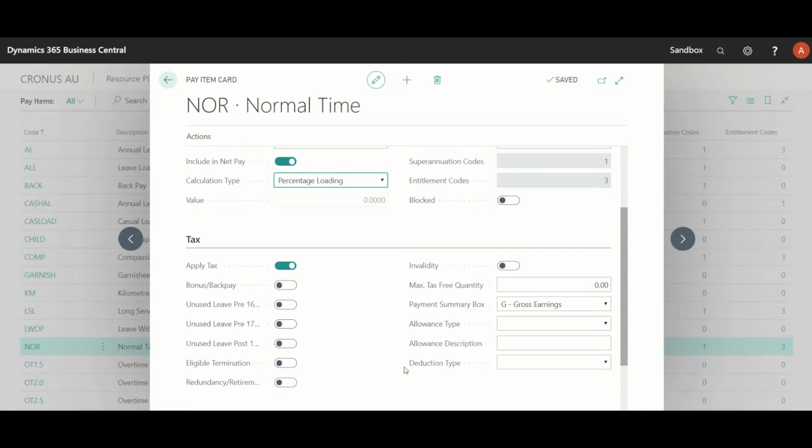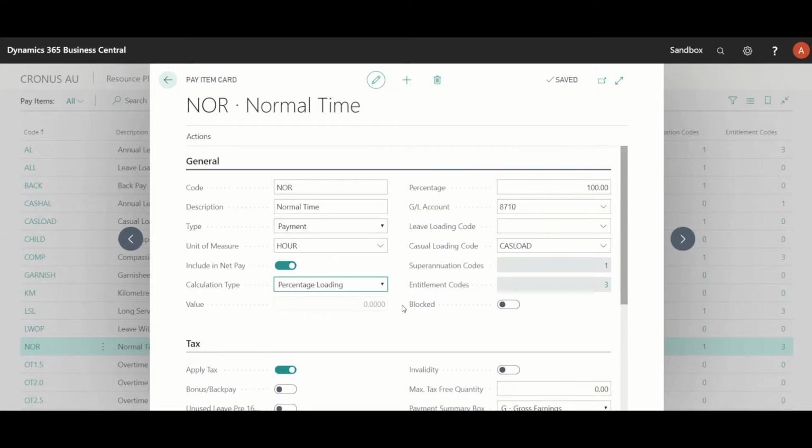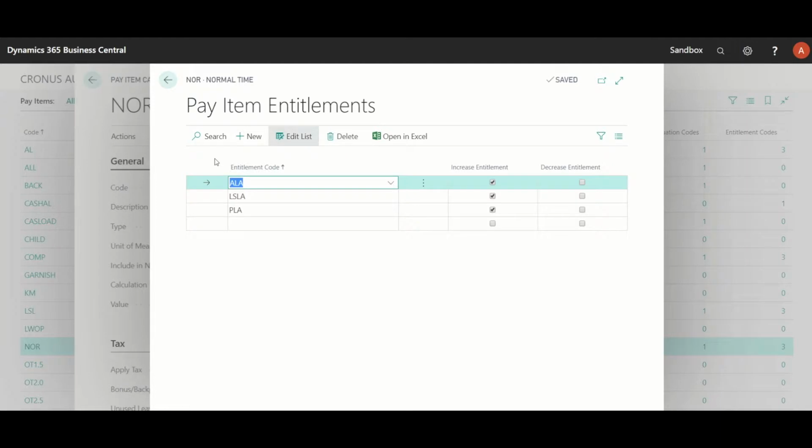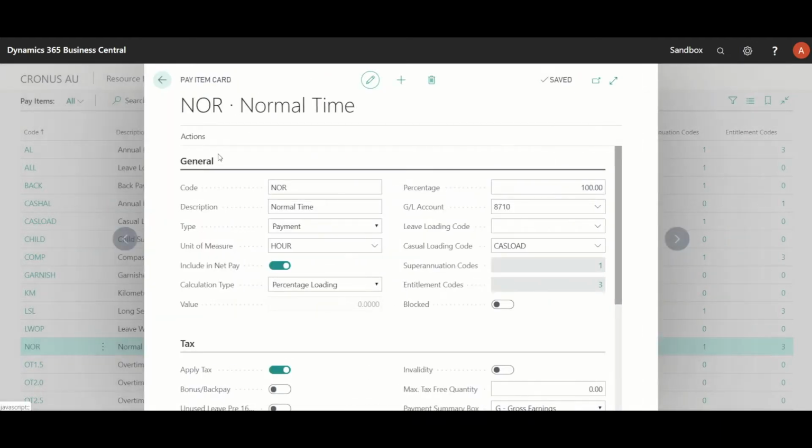From the pay item, the user is also able to specify what impact, if any, that it is to have on entitlements. Along with this, the user can specify whether the dollar value entered against the pay item is to be classified as ordinary time earnings when determining the super liability amount.